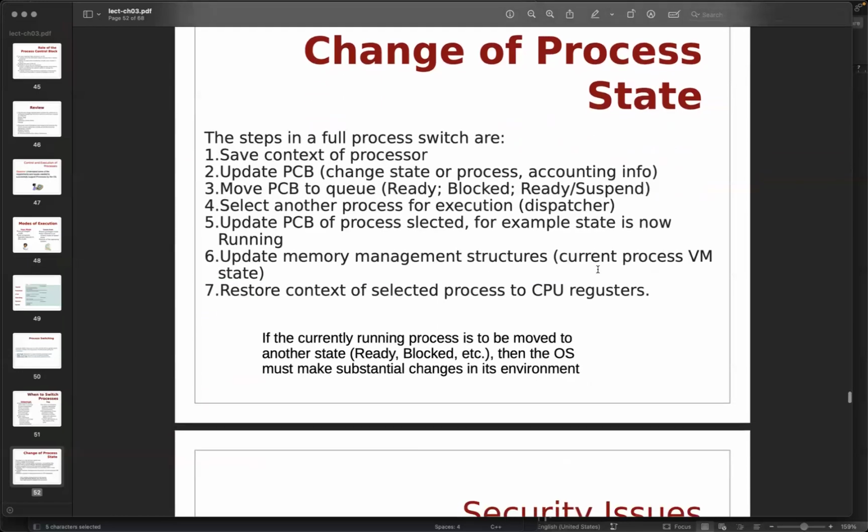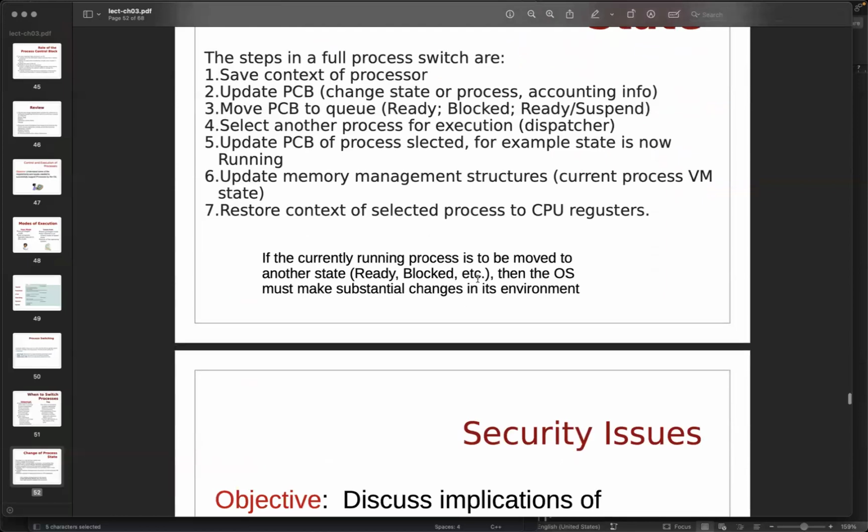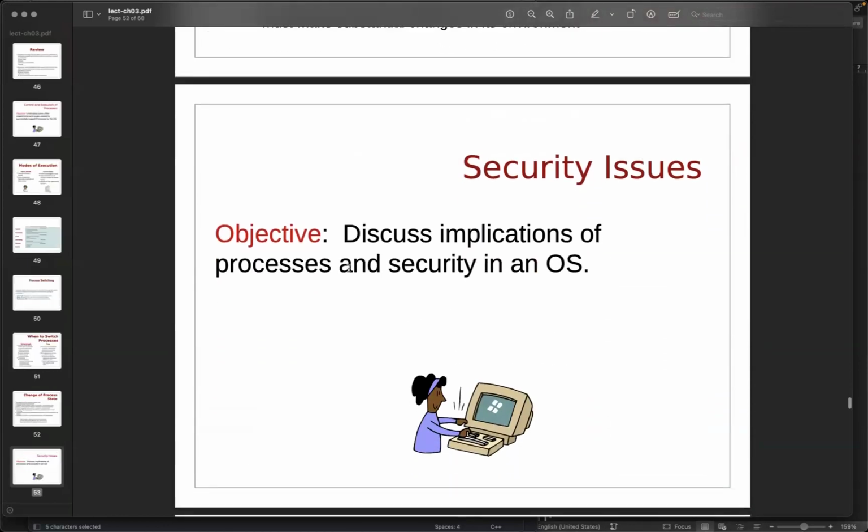That's how the process switch works. If the currently running process is to be moved to another state, then the OS will make a substantial change in its environment. Even when we need to change to another process, the OS always needs to make sure the resources are enough for the next process. If not enough, then we are not executing that one.